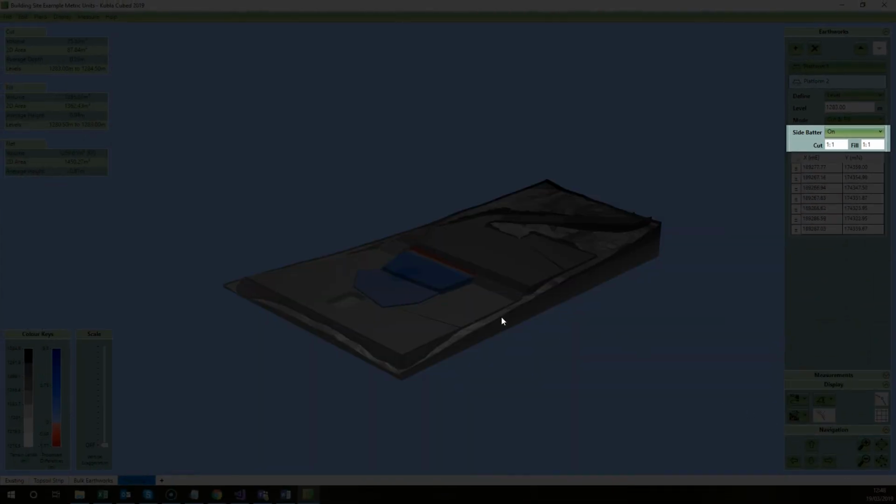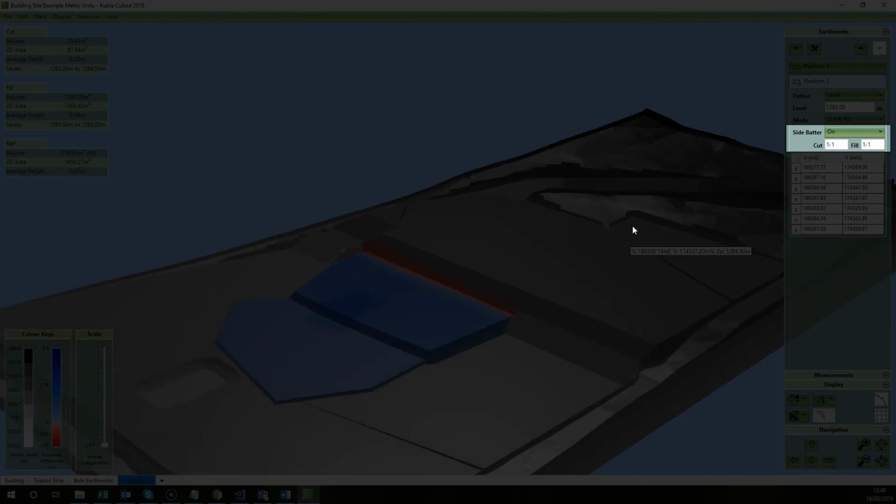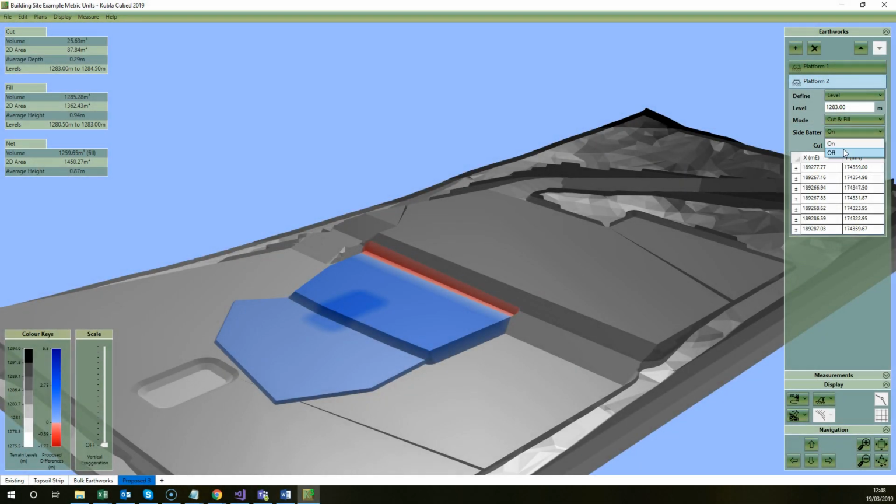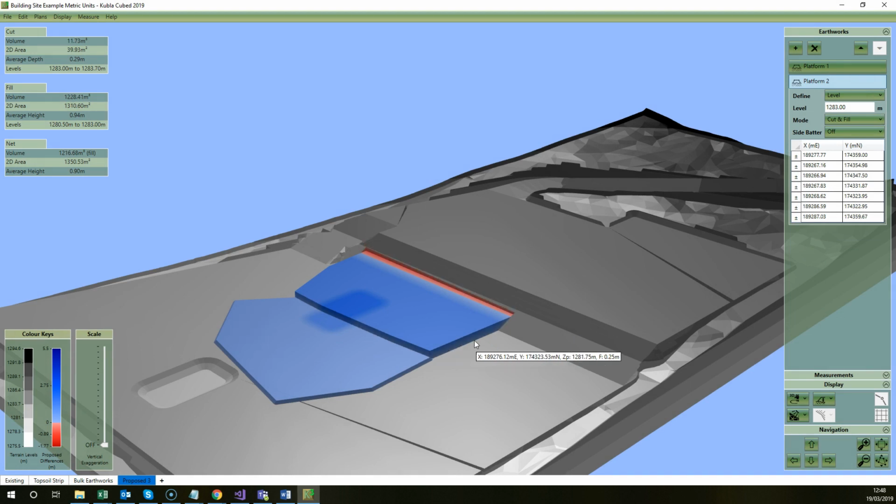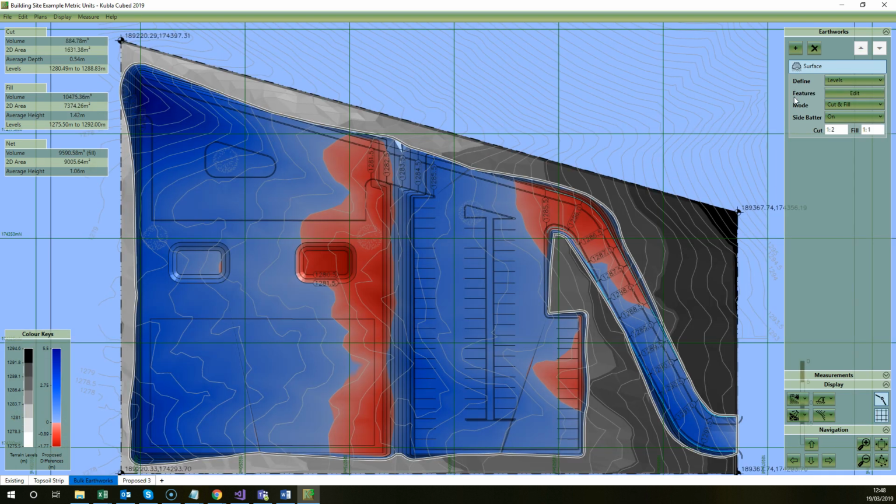So if we go into the 3D view and have a look at this platform, if we turn off side batter, you'll notice that it just switches to vertical sides. That's much more simple in the reports, etc., when you're seeing a side batter of off rather than a side batter of 0.01, which can be confusing for people who aren't that familiar with the program and how it works.